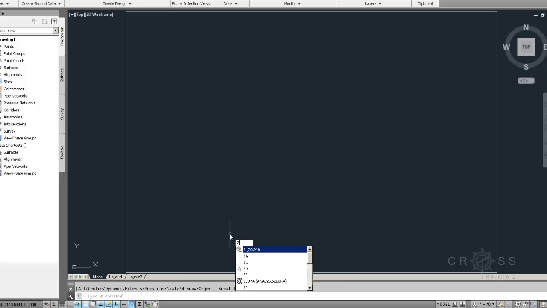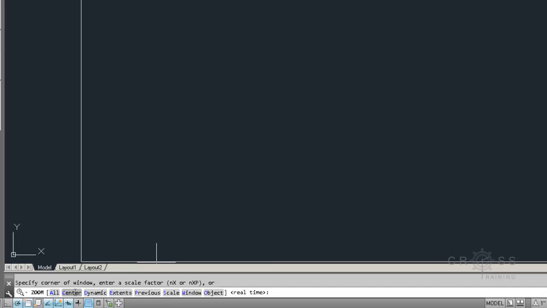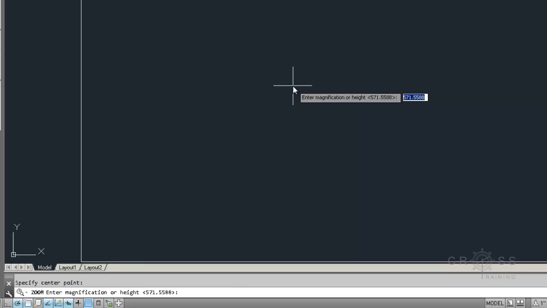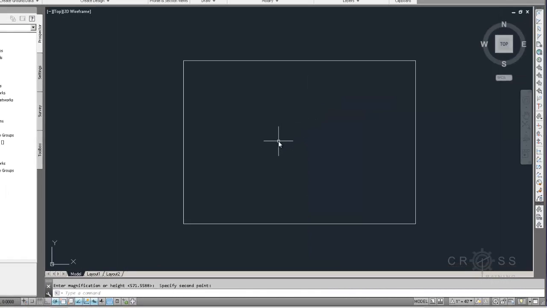Let me do Z again. And let me see zoom center. Let's see what that does. It says specify a center point. I wonder if I can just click somewhere. Let me just click there and see what happens. And maybe click there. Just press enter. So that's what it does.